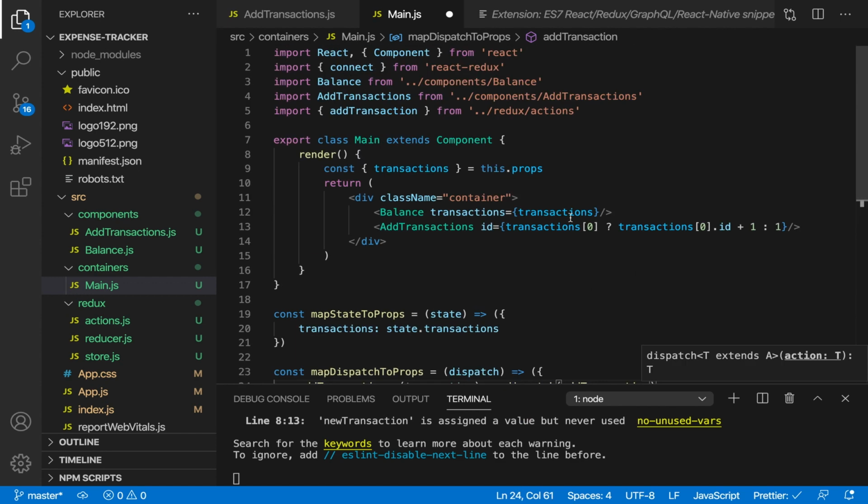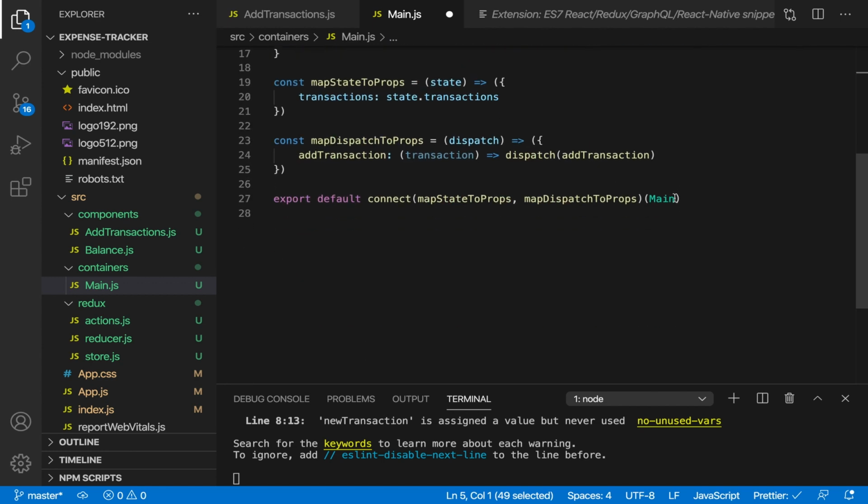So import that. It automatically imported it for me. Otherwise, import it for yourself if it didn't. So import it like this, and I want to pass in the transaction.